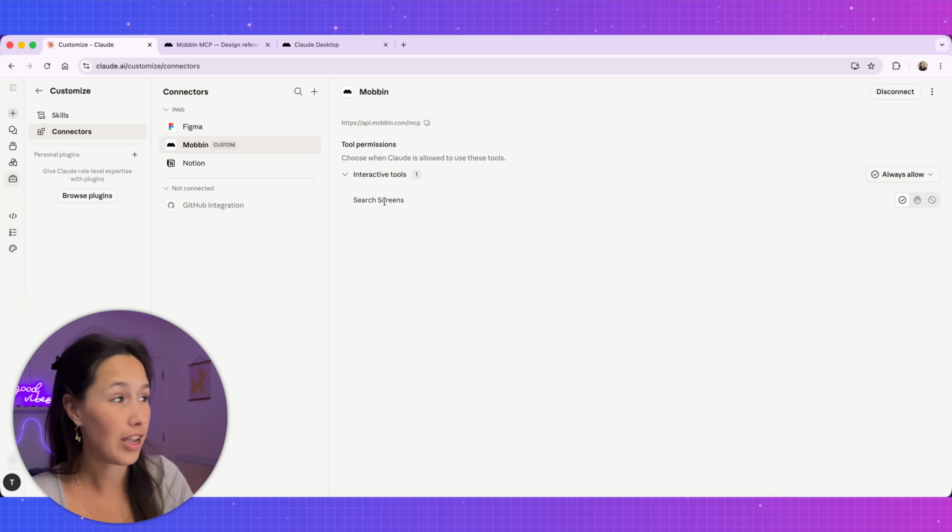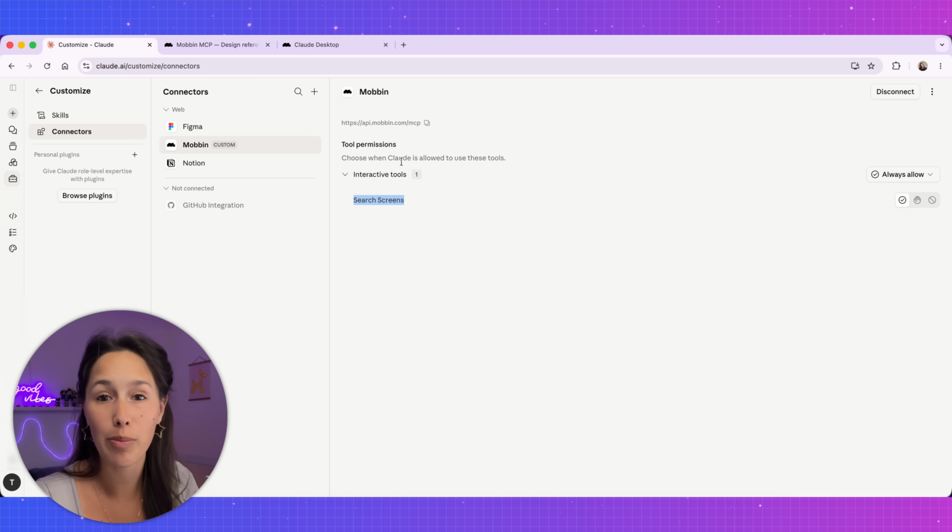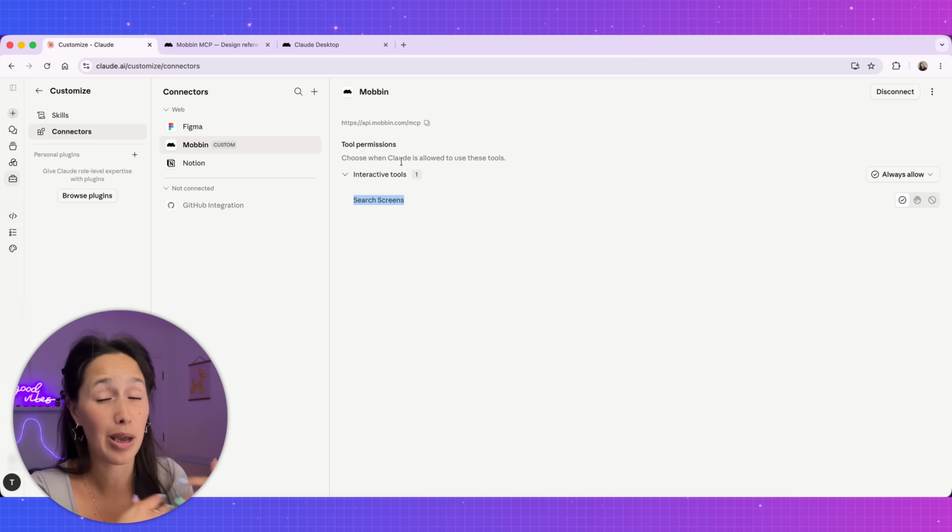And you can see that inside of here, we've got our search screens interactive tool. Important to note that Mobbin MCP is currently still in beta, which means that we might get even more tools as it goes along, or this tool might even be updated. So I'm sure there's more exciting things to come.